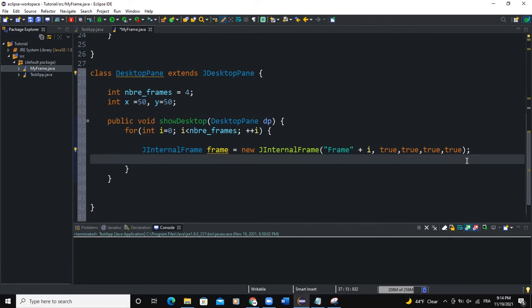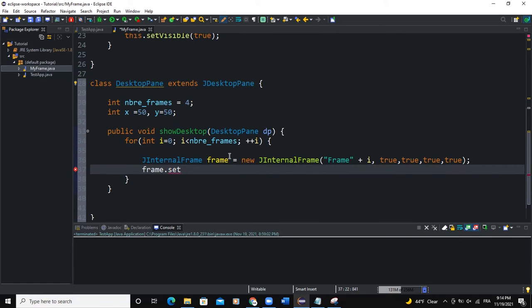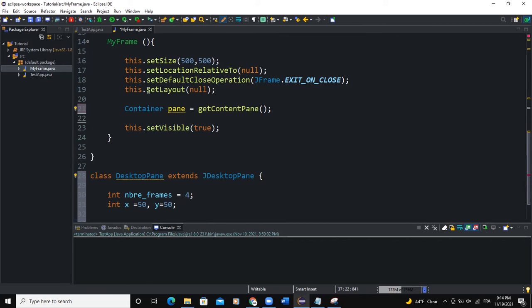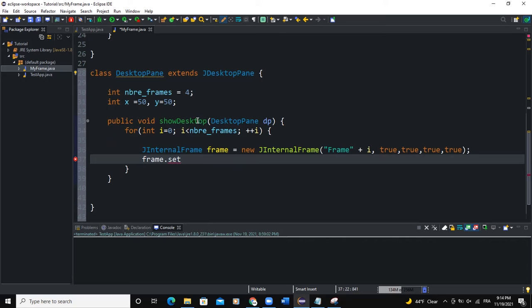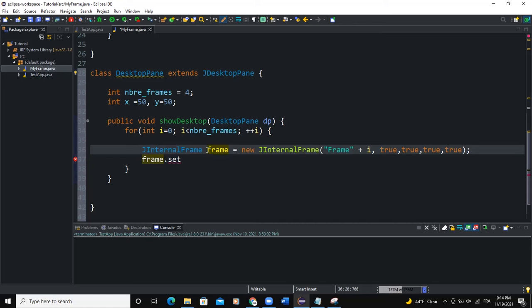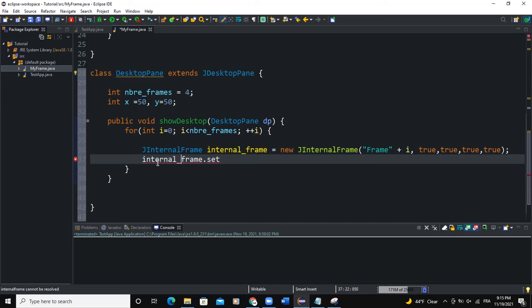What I'm going to do now is set that internal frame on the frame. Here we are creating internal frames that would appear on this main frame, and we are using this particular showDesktop method to do that. So frame here is actually this internal frame. I'm going to call it internal_frame, so that here I'll write internal_frame as well. And I'll say setBounds. I'll use the x-axis, the integer variable we created at the beginning, and I can actually work on the size, the width, and the height of these particular internal frames.